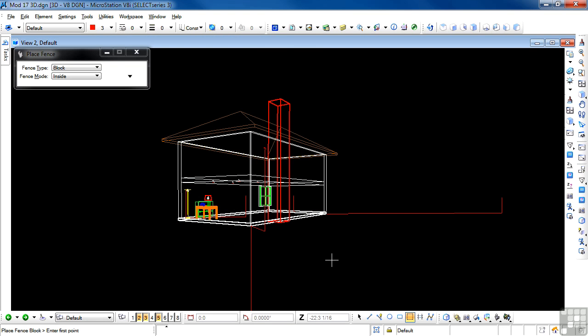Now that render was pretty boring, really, when you think about it. It's just a building stuck in the middle of space as far as we can tell. So we do need to add some ground information and eventually a background. But let's start with the ground information.